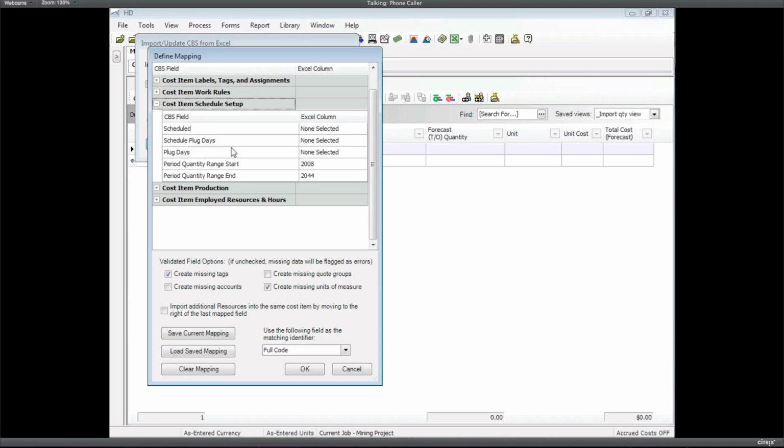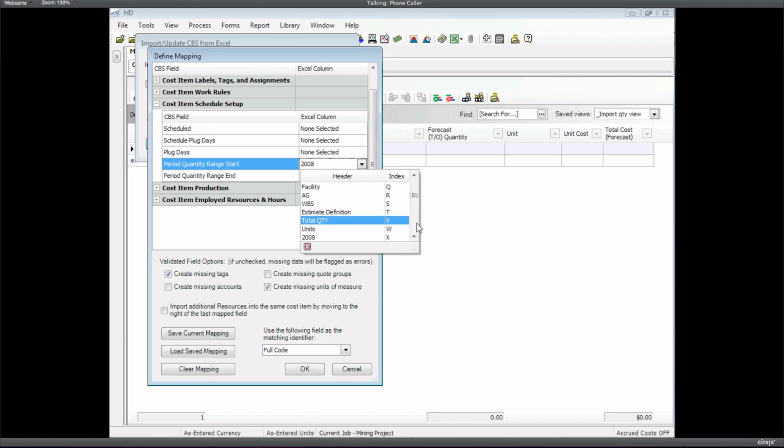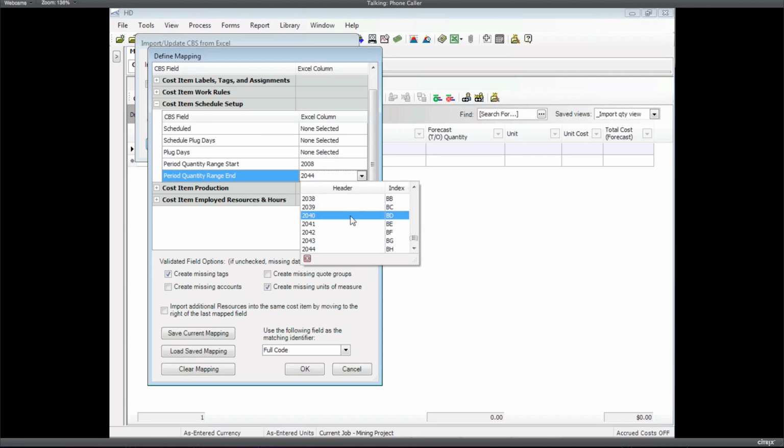Now we get to the good stuff. In the schedule setup, this is where we can define where those period quantity columns start and where they finish. You remember our spreadsheet, as I scrolled out to the right, we finally got to some columns where the years were, right? So this is where I can go in and map. Here's all my Excel column headers, and I can map if I want to start in 2008. If we wanted to start in 2011 or 2012, we could do that. But I'll start with 2008, which is the earliest one, and 2004, which is the latest one.